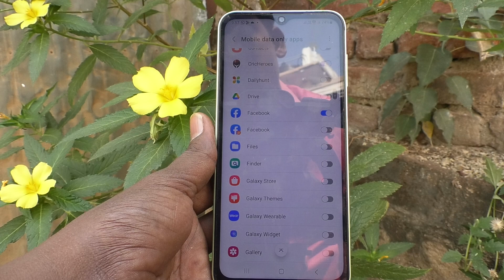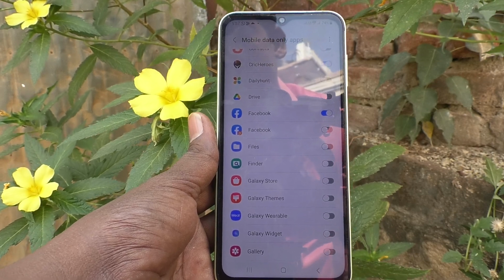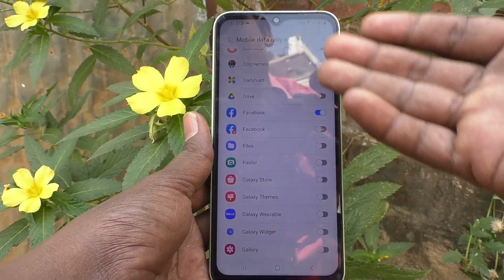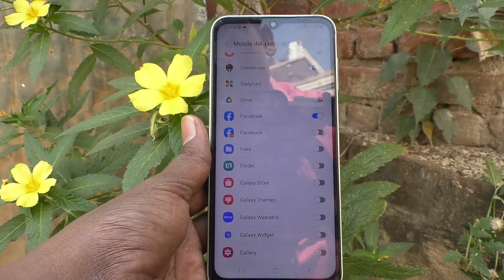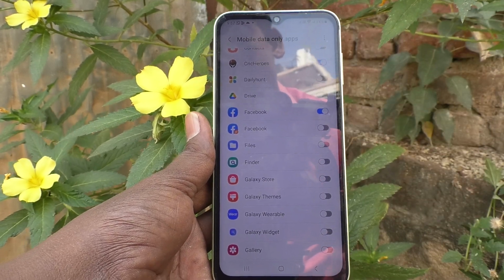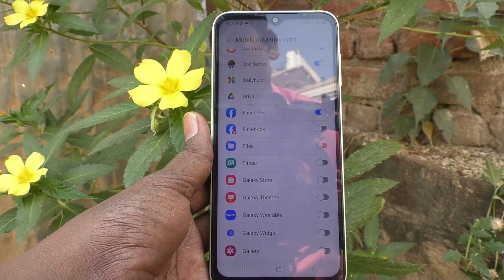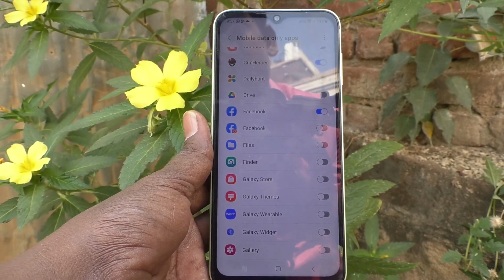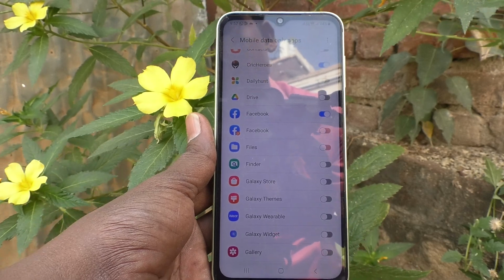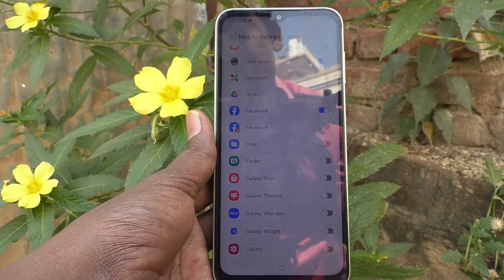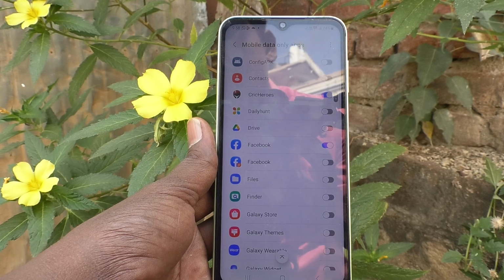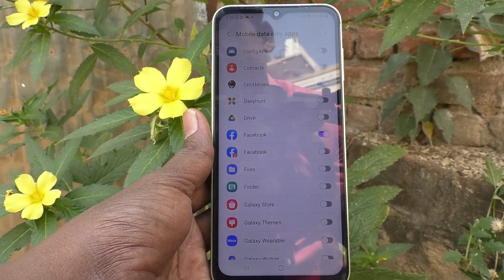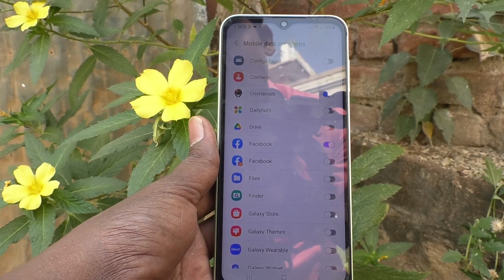For those apps, you can just select here. It will always use mobile data. It will not use your public network, your school network or your college network or whatever may be. So it will always stay connected. For this purpose it is set. Okay, this is one of the special hidden features in your phone Samsung Galaxy A14.